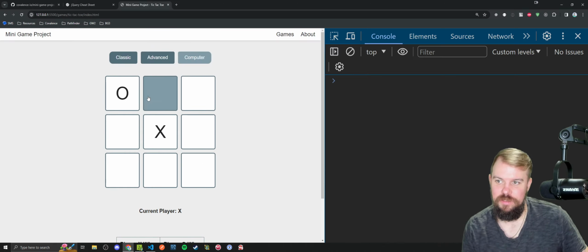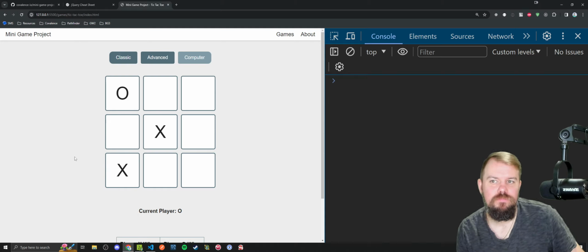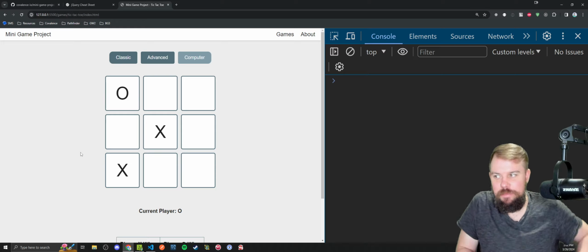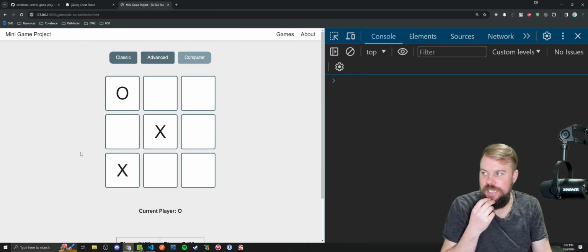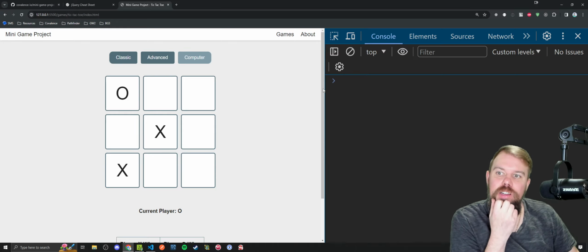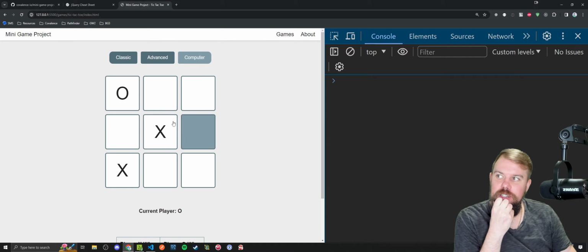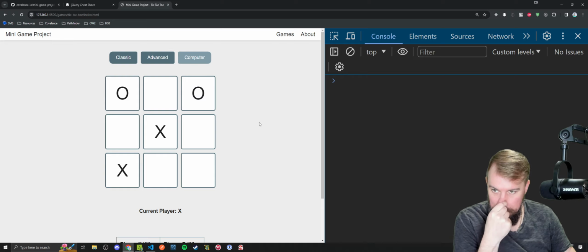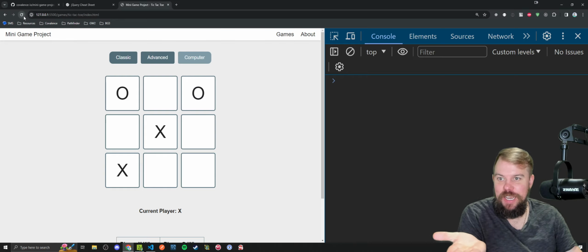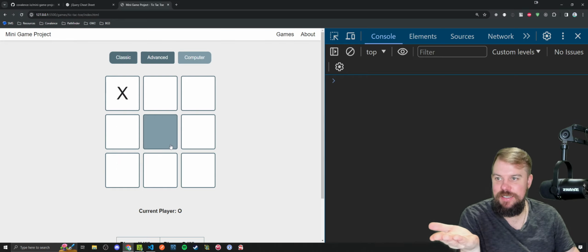Hold on. Block me. All right. Well, clearly something is now bugged on my reset because it did not. The computer is not currently playing through. So we got to figure out what is possibly going wrong. Because now, as you can see, I'm now playing for O, which is not supposed to be the case.